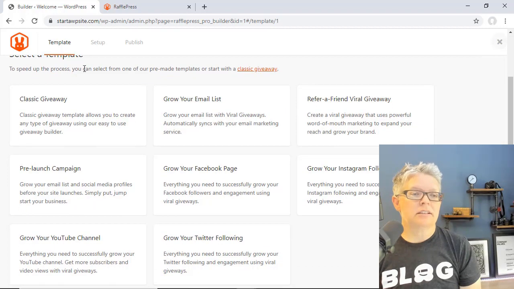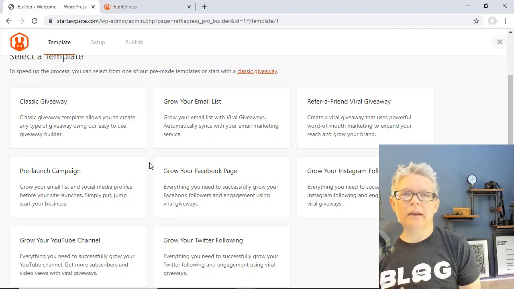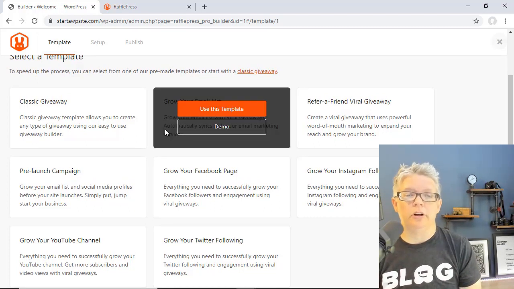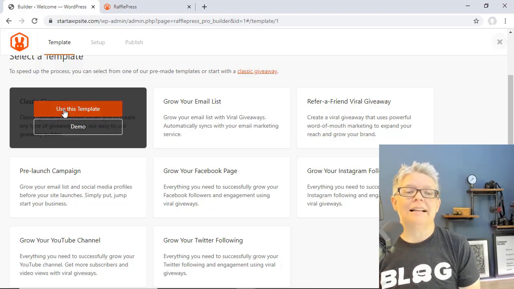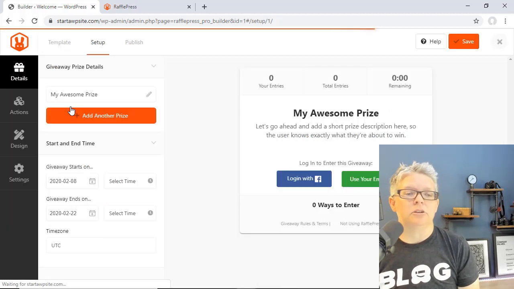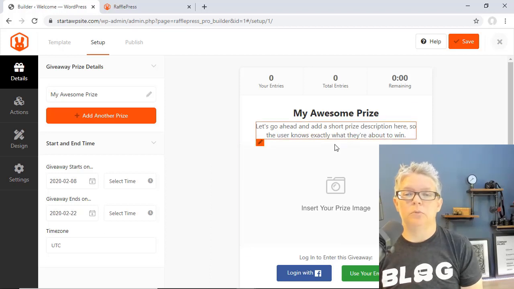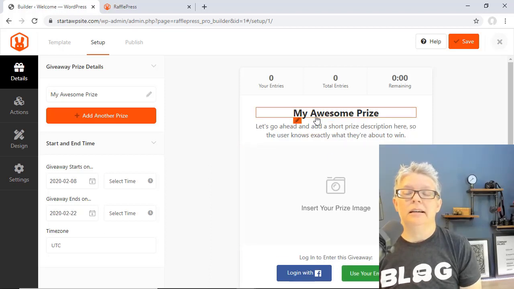So there are several templates that you can choose from automatically. And this is depending on what your business goal is. If you're wanting to grow your Instagram or your Facebook or your email list, or you can also just choose a classic giveaway. This will give all of the basics and then you can grow the giveaway from there. So we're going to use that template for this. And you see out of the box, we already have all these items here that we can do.